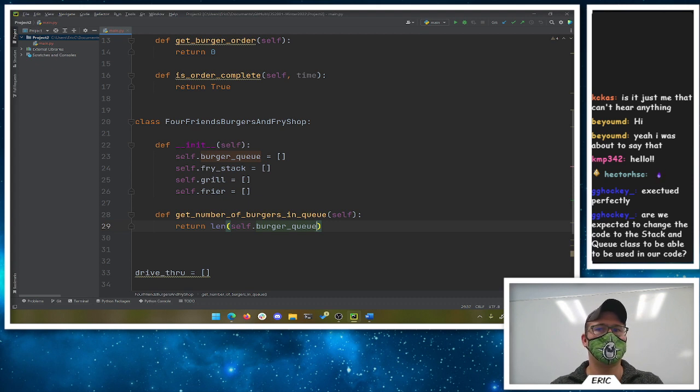No, you shouldn't have to change the stack or queue class at all, GG Hockey. The stack or queue, they just exist. The way that we use them is in our classes.